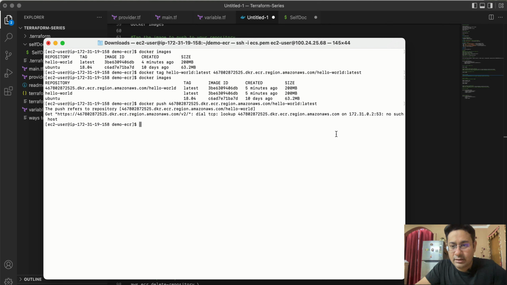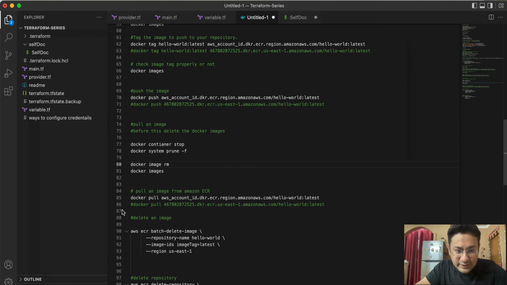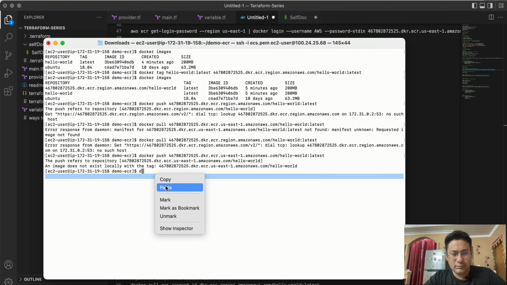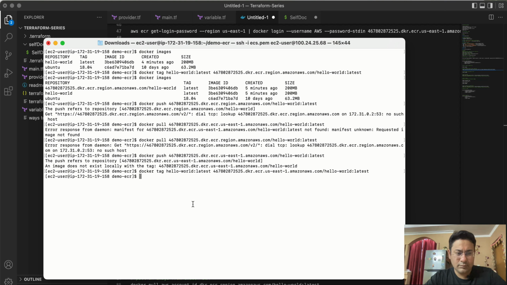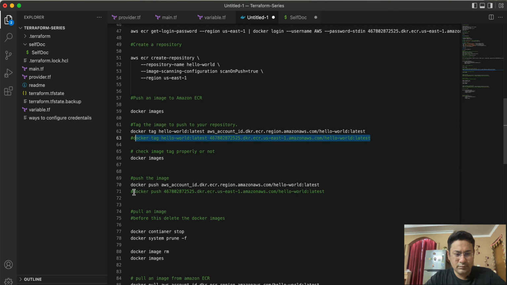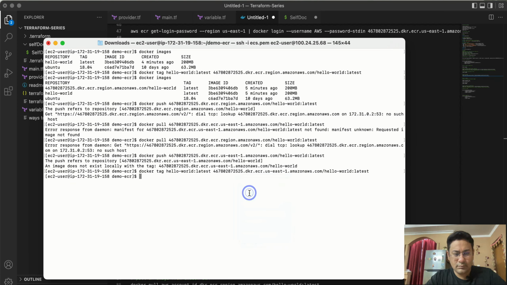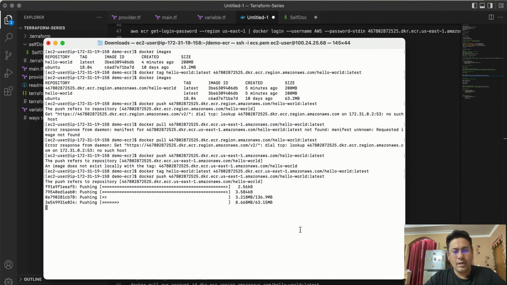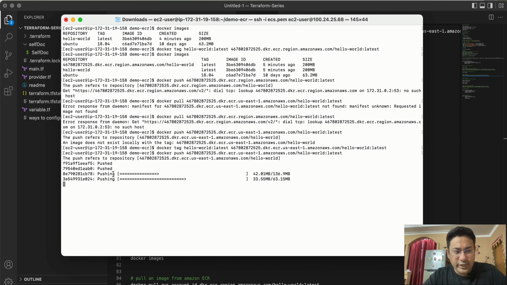Okay, no such host, we are getting an error message, so that means we are doing something wrong. Let me go and check the command one more time. Docker pull this. So we are able to push now.